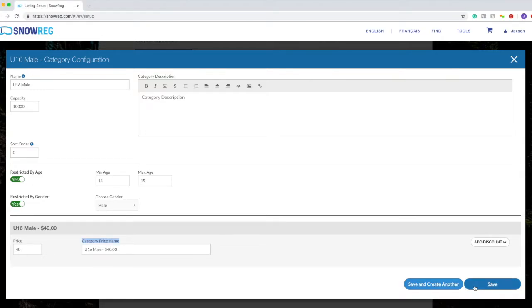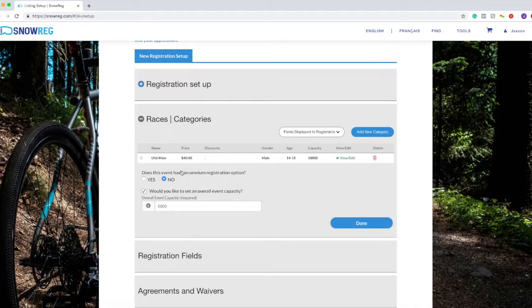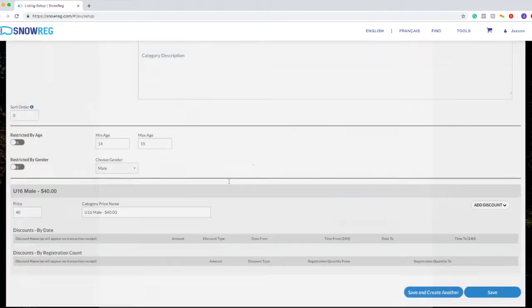So if we click save for our U16 male category at $40, you'll see that it lists them here. We can keep adding new categories, as many as we need. In this case, we're just going to go with one category for now. But if you did have more, they would all be listed out in the order that you put them in. Say I've created my category for $40, but oh shoot, I forgot to put the early bird price in there. You can go back in and make this edit as well.